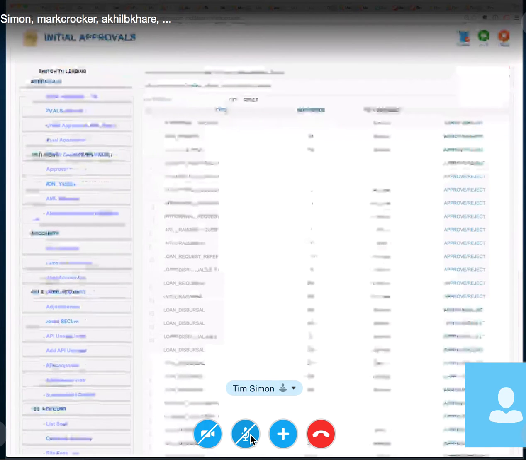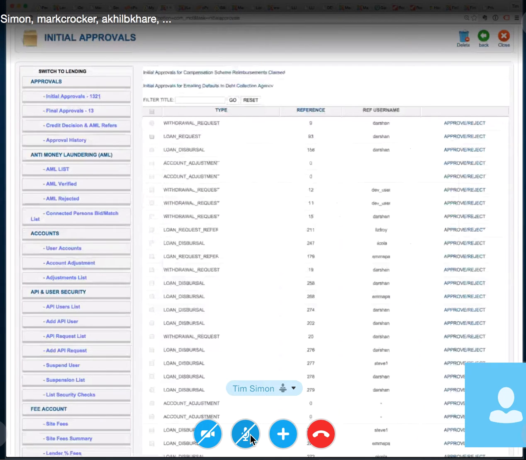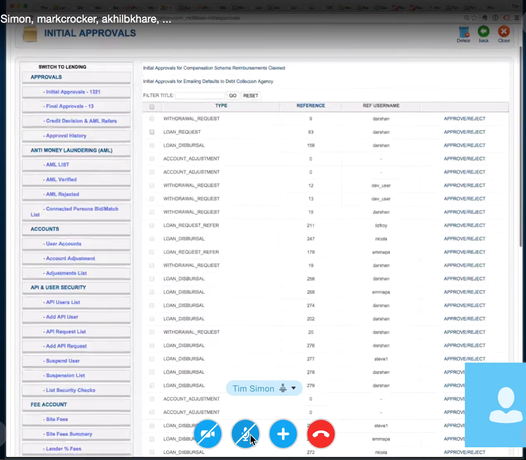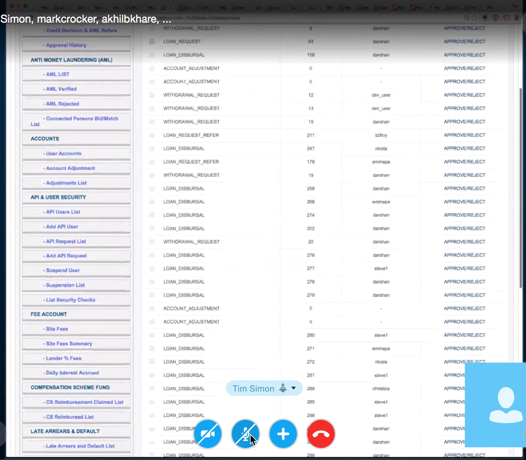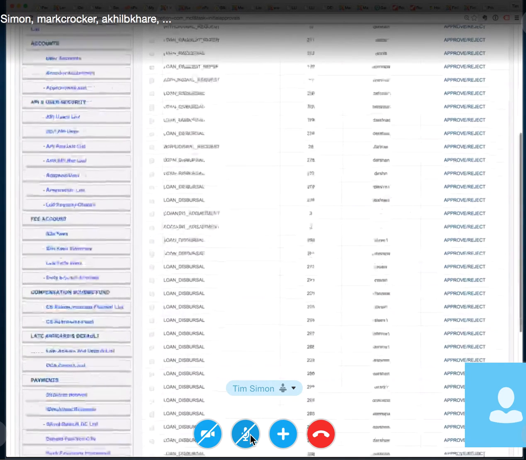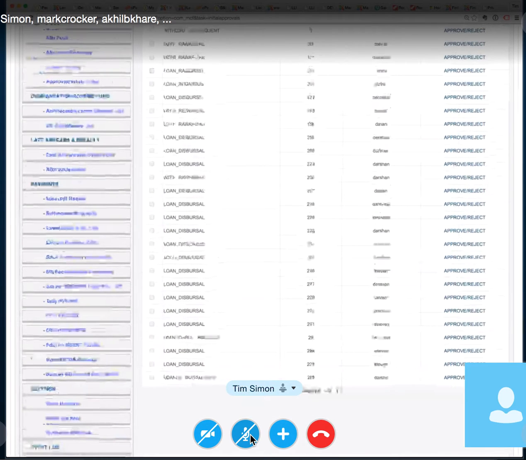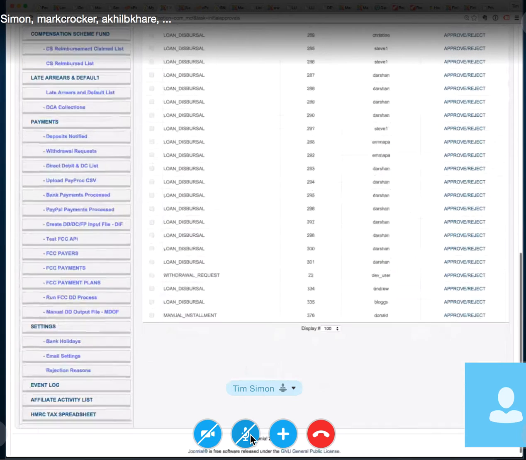So loan requests, very important. Any movements of money, very important. And we force all of these things that we regard as important through this approval mechanism. And you see here that this is initial approvals, because it's a dual approval mechanism. We have initial approvals and final approvals. And you'll see here a list of transactions, withdrawal requests, loan dispersals, account adjustments. All these things are different transactions that we've decided that we want to force through this process. Right down at the bottom, manual installment, we've mentioned before.